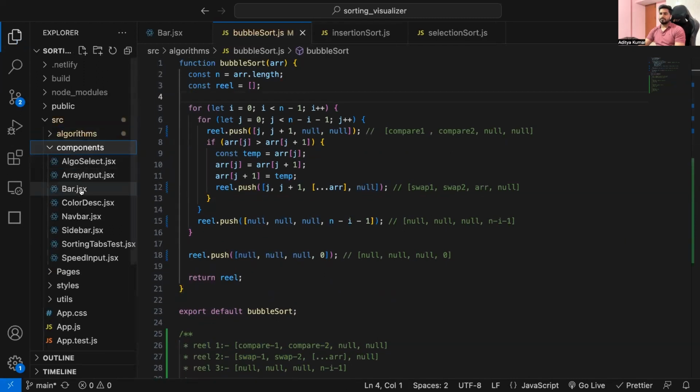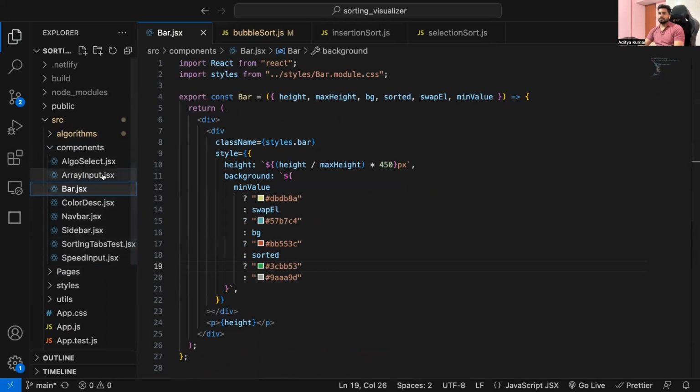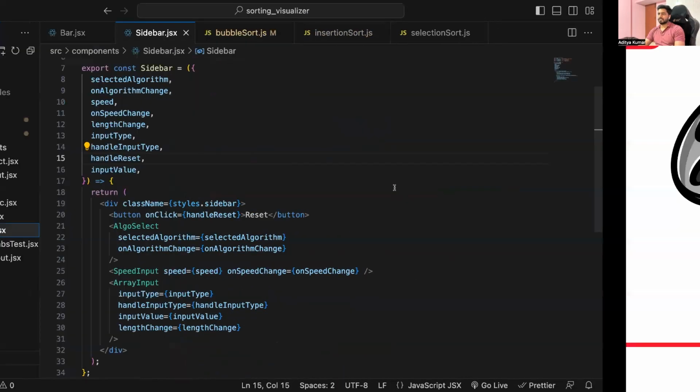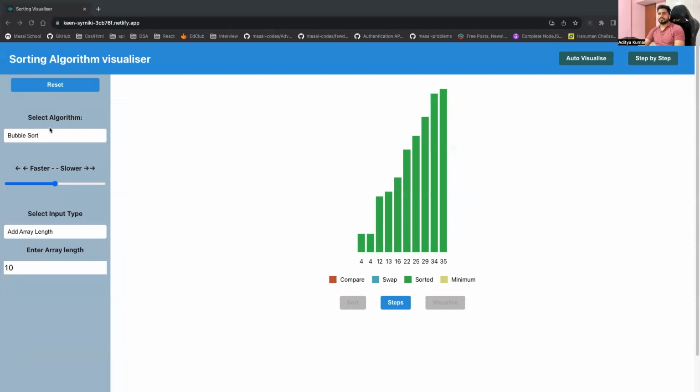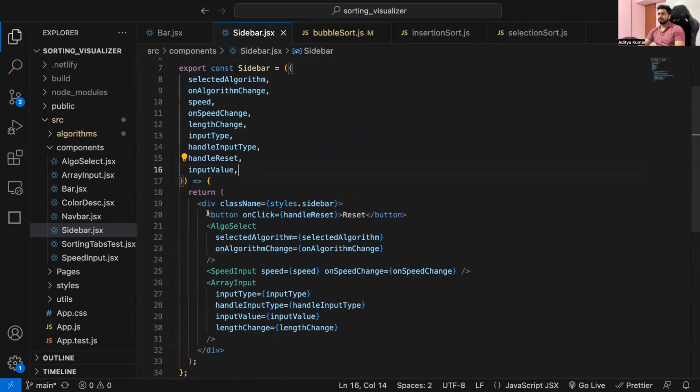So let's go to components. Now, in this input sidebar, I have created a sidebar here. There are different elements there. The first element is your reset button, which resets the application. This is the algo select component which will select the algorithm, this is the speed input, and this is the array input which gets the input values from the user. Let us explore one by one.